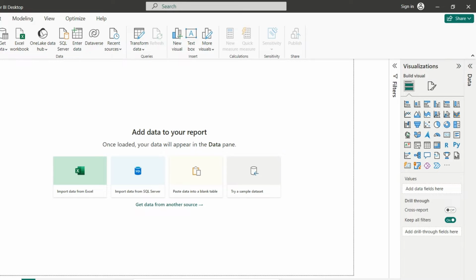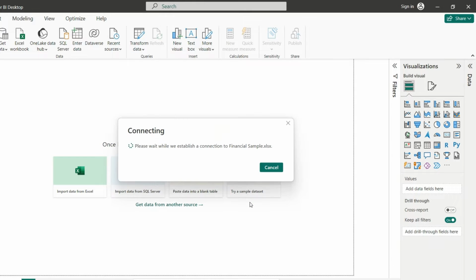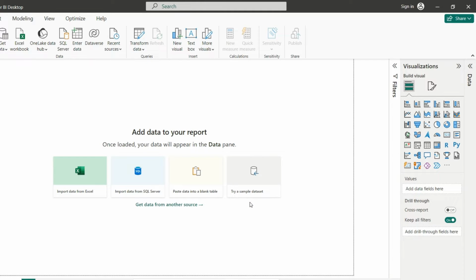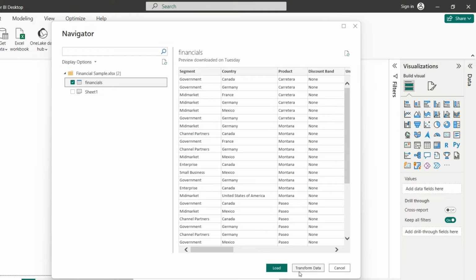Here we have just opened PowerBI desktop. And then we are going to create a new report taking some sample dataset as an example. So here we can load sample data. So we just wait for that. It's going to download that. Anyone can reproduce this example because it's using the sample dataset from PowerBI. We're going to select financials and then it's okay.